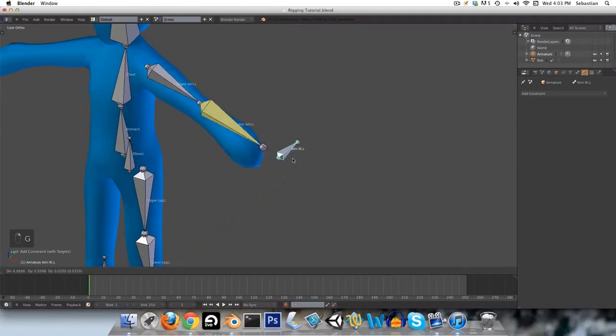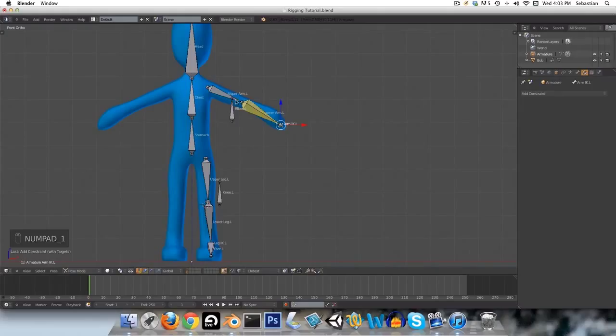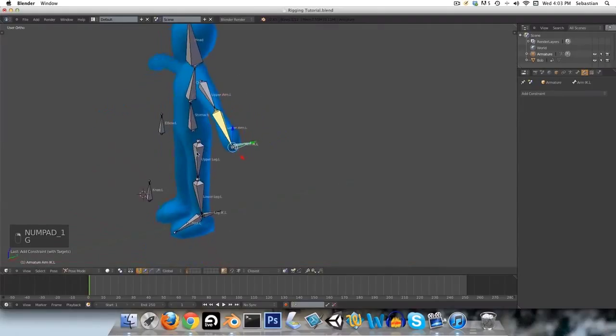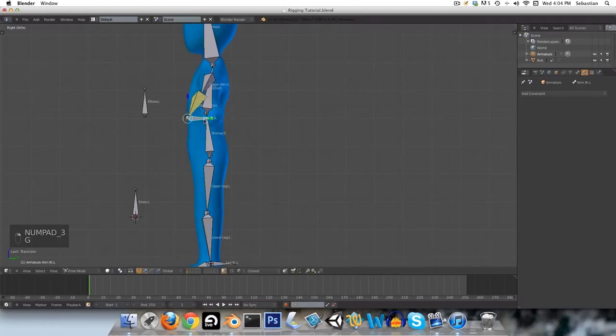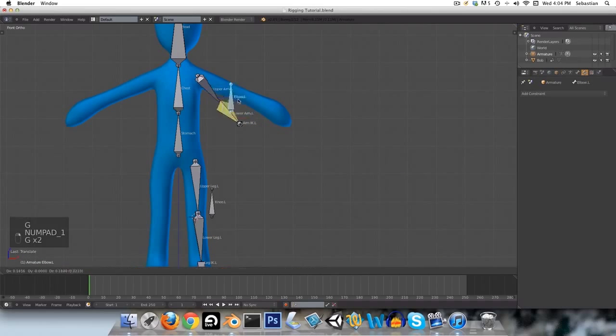Now you can see that when we move this, it is transforming both of these bones here. And we want the elbow to be looking at the elbow.L. So you can say pole target, armature, and we can select the elbow.L. So now we can see if we aim this, we can move this and it will always track that bone.